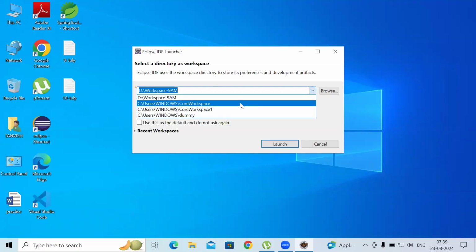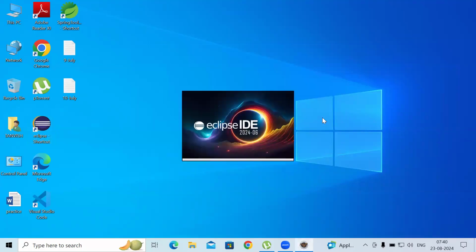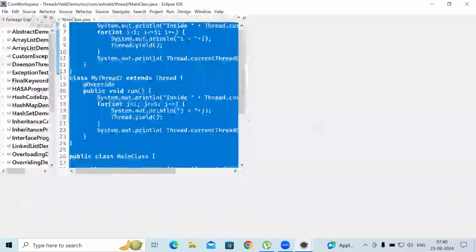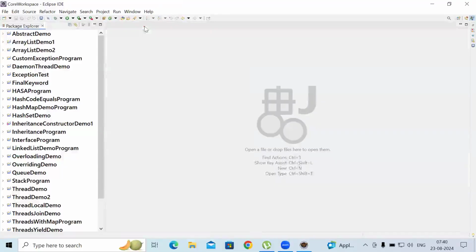Coming to today's session, first we'll understand what the two types of threads in Java are. That's what we are going to discuss now. So let me open the document as well.